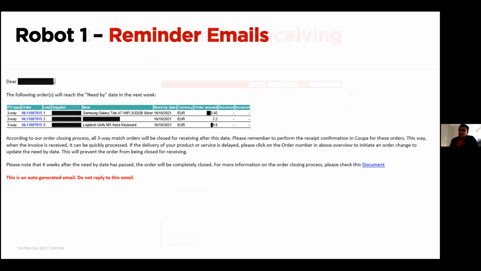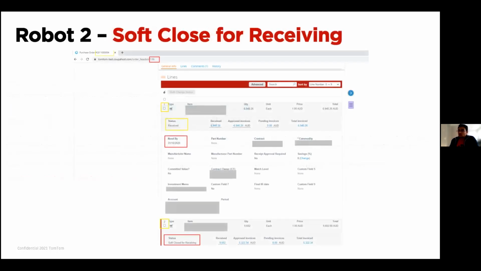After this reminder, we are running the robot 2. That means we are soft closing this order for receiving. That means they can still do the invoicing, but they cannot add more line items here. So you can say it's a partial close.